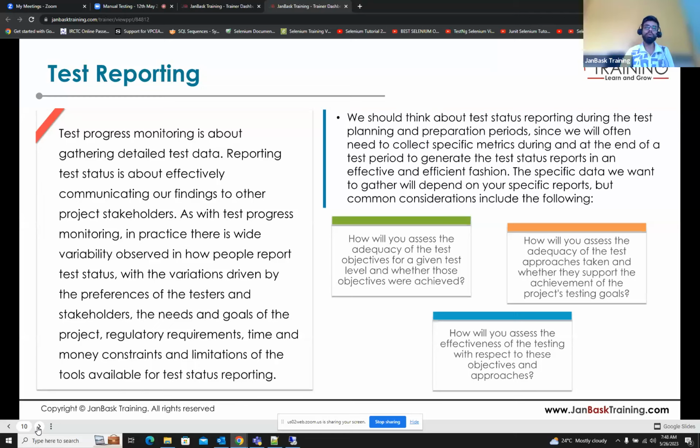And so they need to again go back and replan their estimation. So that's why this test reporting is very much important, and based on this certain decisions are also taken.